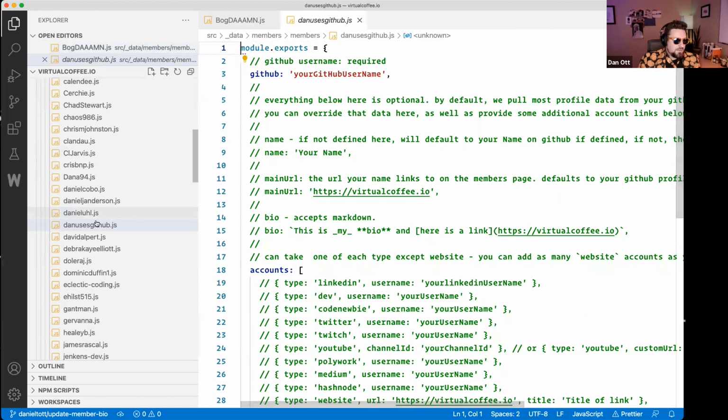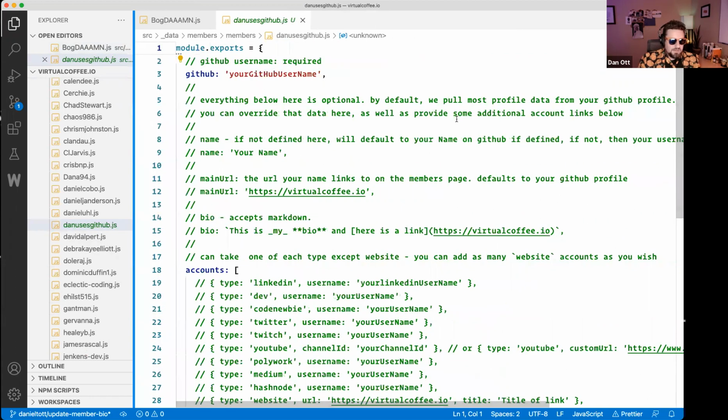We're going to call it the same name as your GitHub username, okay? And the file should have everything that we need to do, okay? So the only required step here is to put your username in.